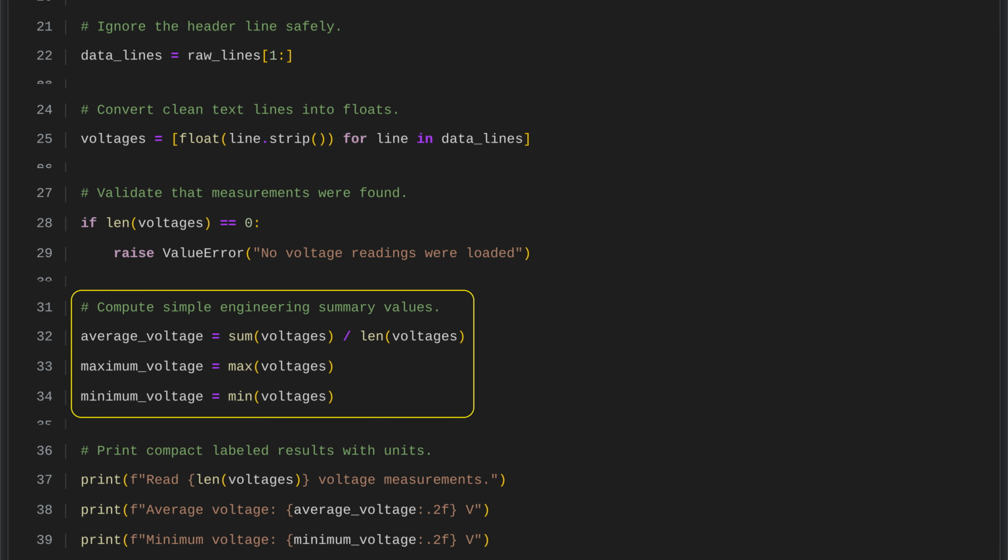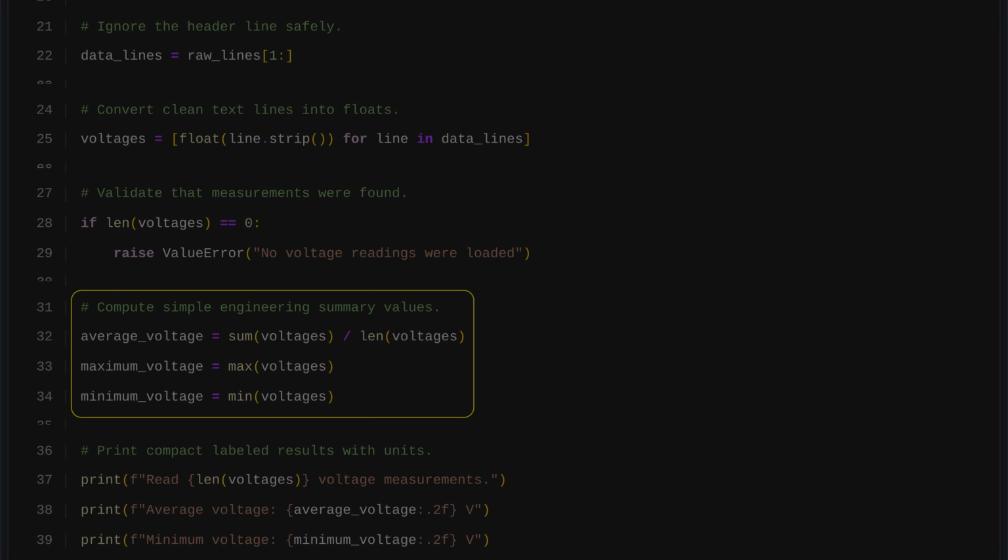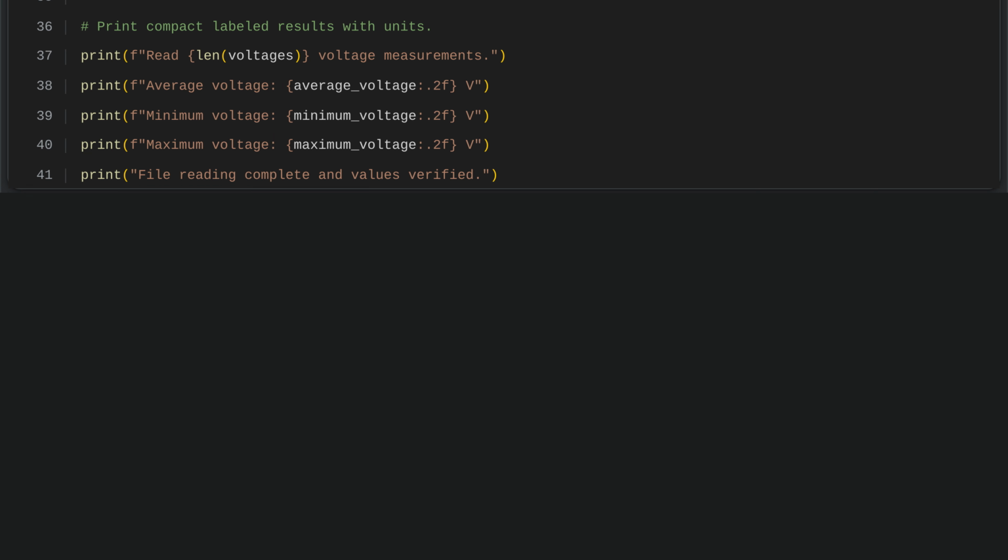To summarize voltage data, calculate the average to find the typical reading, then identify the maximum and minimum values to show the highest and lowest measurements. Together, these three values give a quick view of the data's main characteristics. The code summarizes the voltage data by reporting how many measurements were read, then printing the average, minimum, and maximum values to 2 decimal places. It ends with a confirmation that the file was read successfully and the values were verified.